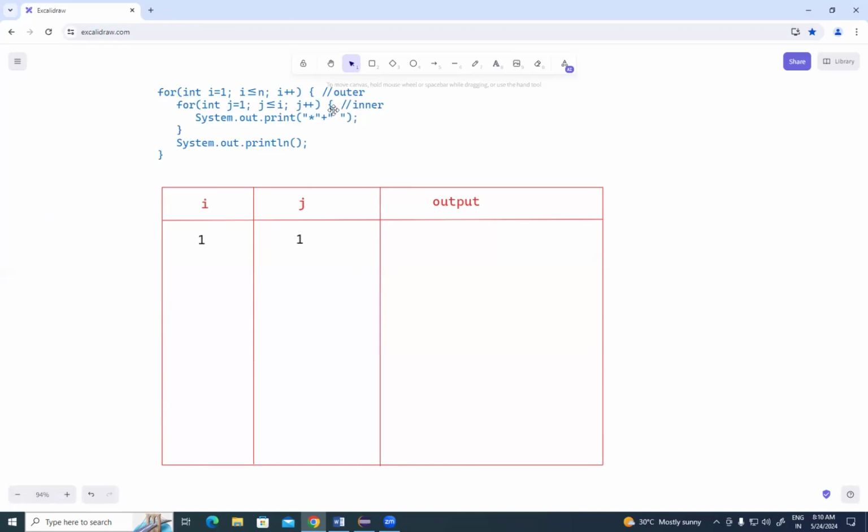Then tell me, control enters the body of the inner loop now. In the body of the inner loop, there is a statement called SOP. Is it println or print? Print. What to print? Asterisk. Okay, so print asterisk. After printing asterisk, next what to print? Space. Able to follow me? Will control go to the next line or stay on the same line? Print means it will stay on the same line. Very good. Now it is on the same line.